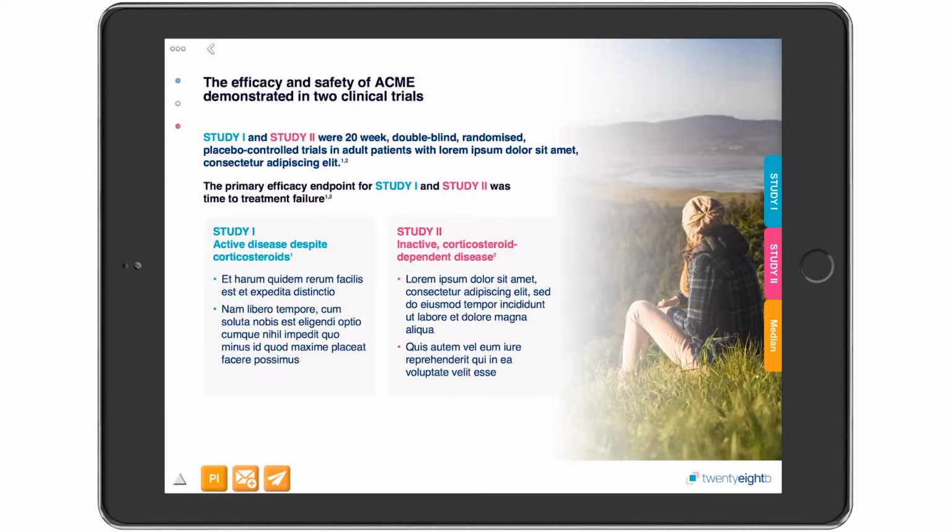So here we have a typical slide for the efficacy data for a product. Let's just say that during the presentation of this slide, the customer voices an objection around the inclusion criteria for one of the clinical trials, in this case, study 1. So something like, "Well, I'm sorry, but I don't believe the patients included in this trial are actually representative of my own patient population, so the results are not really relevant for my clinical practice." Okay, so how do we handle that objection?